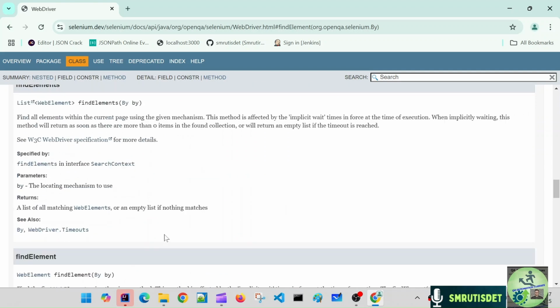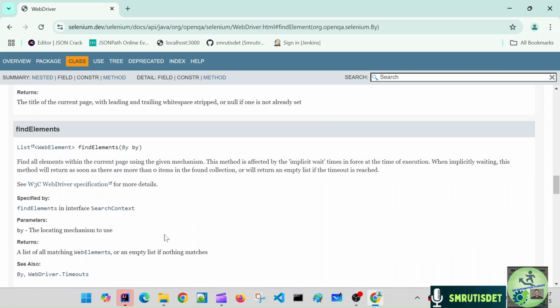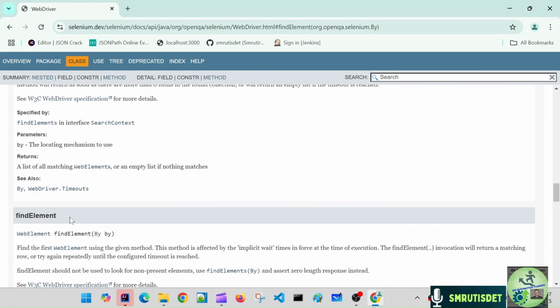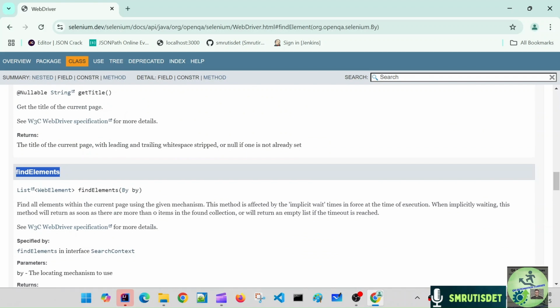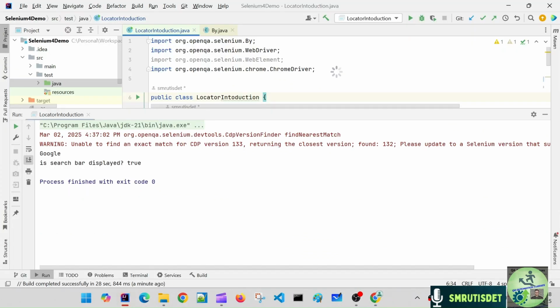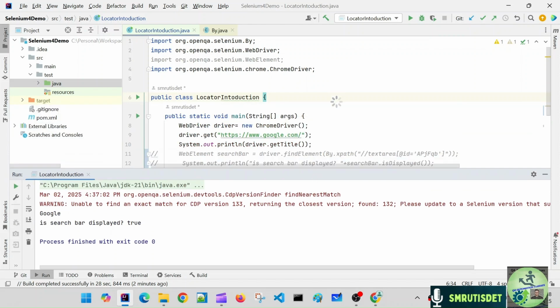If you want to find multiple web elements, you need to use findElements, and it will return a list of web elements. Here it is just a WebElement, here it is a list of WebElements. And here you see "Google search bar displayed: true". So our code compiled and executed properly.